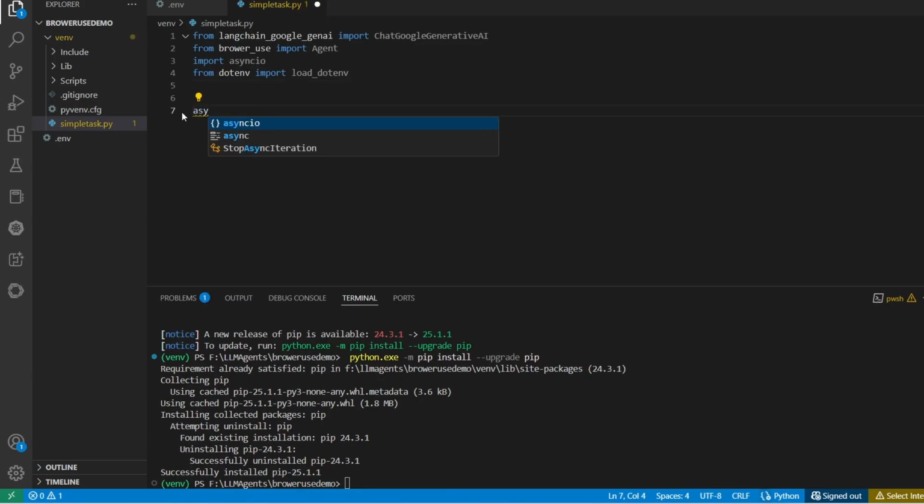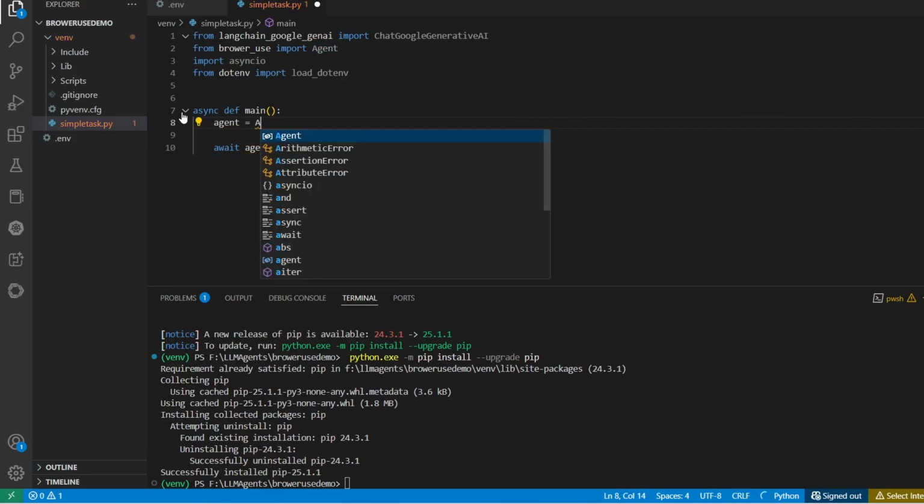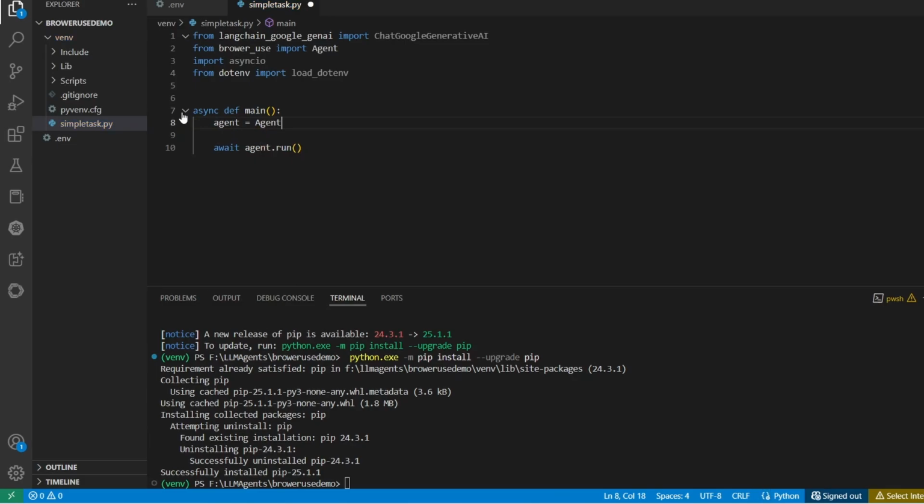Now let's create an async function, main. await agent.run. So the agent runs in asynchronous mode, so we have to add the keyword await for the agent to run in asynchronous mode. Now agent equal to the Agent class from the browser use library, and the task we want the agent to run.